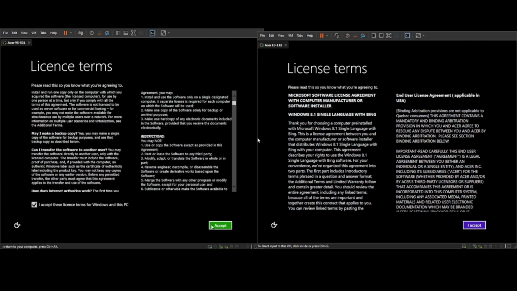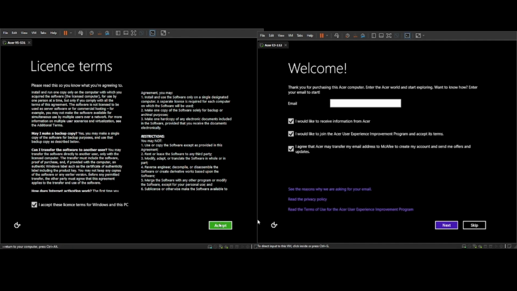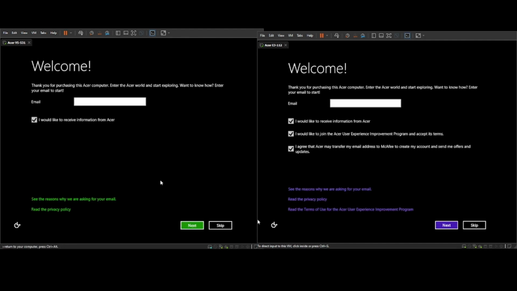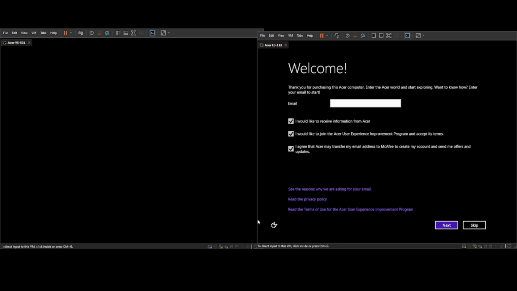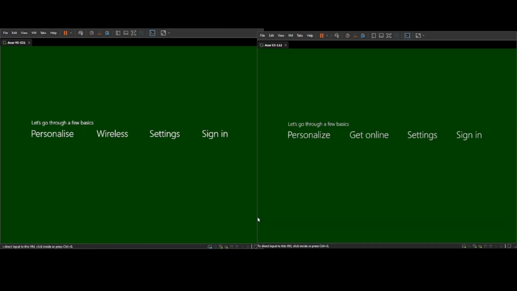These are the license terms for Windows 8. And this comes with Windows 8.1 single language with Bing. It says I accept, and this just says accept. And that's Acer's registration card.